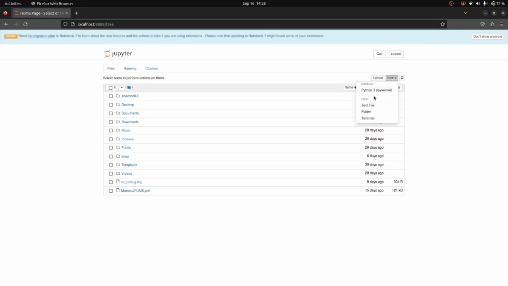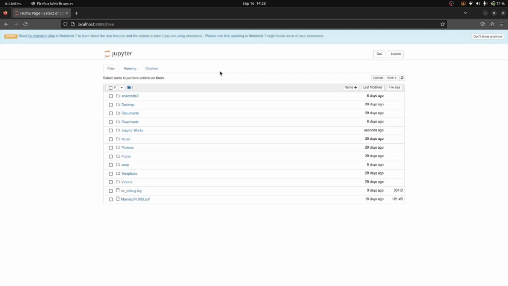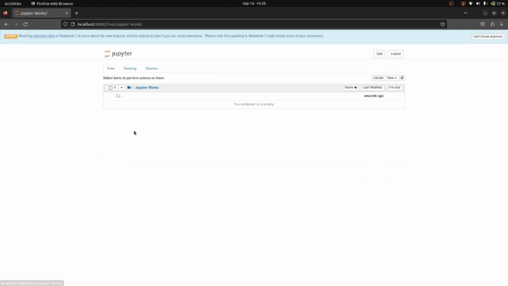I can create a separate folder of Jupyter. So I will just create a new folder. First the name will be untitled folder. I will rename it. The name I would want to have is Jupyter Works, so I will rewrite Jupyter Works. So this is my folder where all the Jupyter things will be stored.